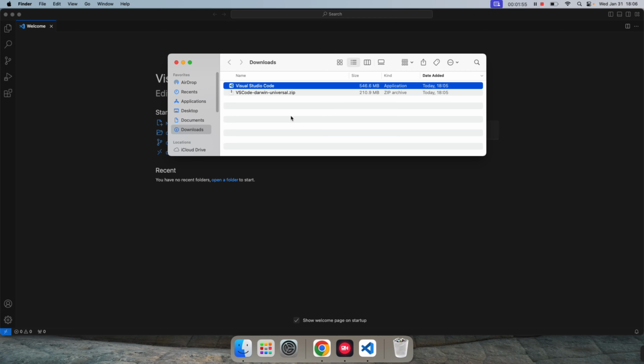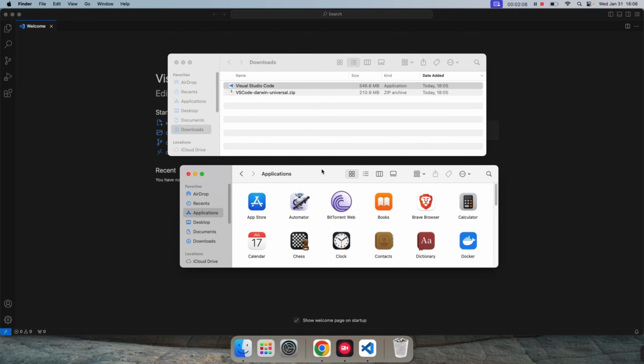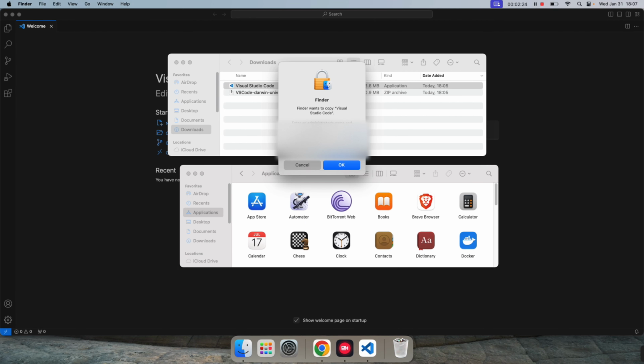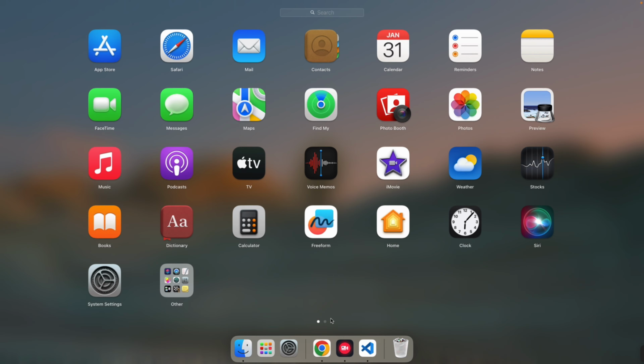So instead of this, if we want our application to be opened via Launchpad or through Spotlight, we might need to move this file to the Applications folder. So let me open a new Finder window. I'll click on Applications. Now I need to drag and drop this application into the Applications section. So you can click on Command, drag and drop it. Now this has been successfully moved to Applications.